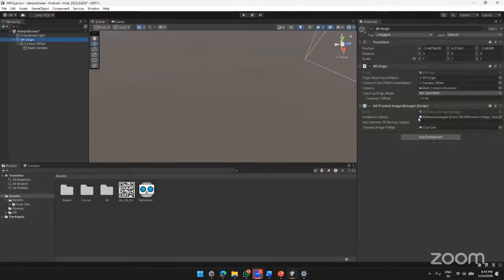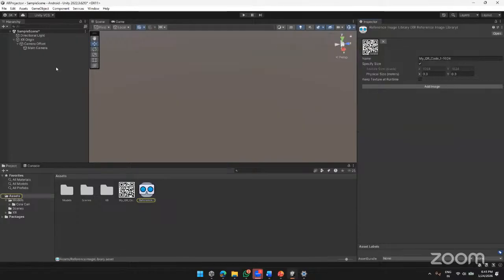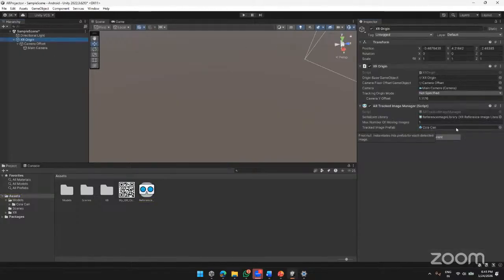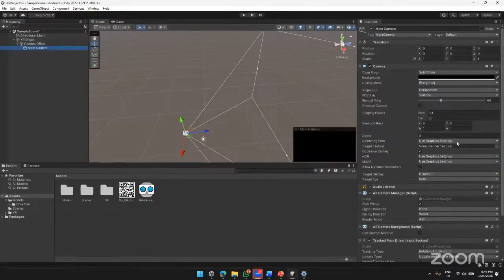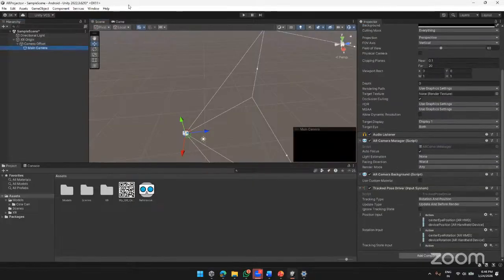Now we have just added the AR tracked image manager for getting that reference image and which object I am going to place over it. And I have converted the normal camera into the AR camera using that package which I have downloaded, the AR camera manager and the camera background for showing that real environment on my screen, and a tracked pose driver for tracking that camera's position in this world. It will place this object according to the position only.